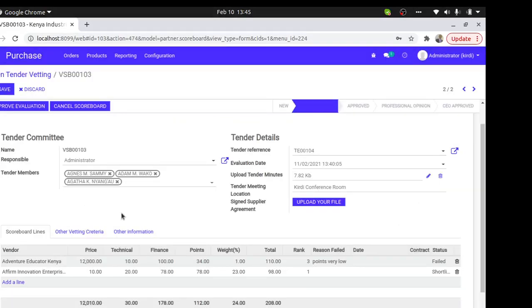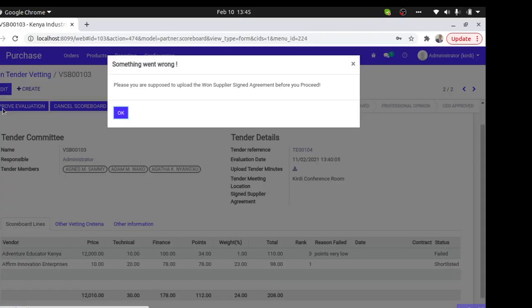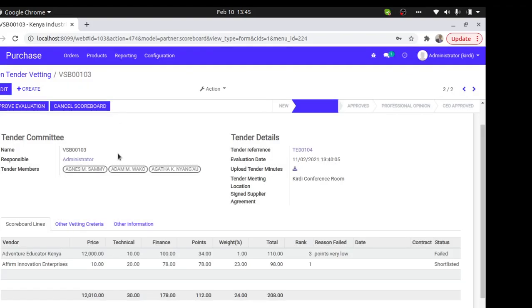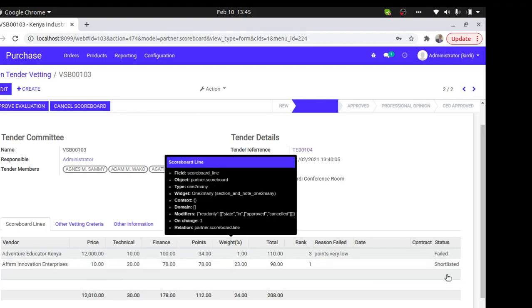We see all those emails again. So you can see now this one is shortlisted, this one is failed. So I will save and then I'll approve. To say, please, you are supposed to upload the won supplier signed agreements. So I also need to set one who is won out of all those that were shortlisted. Maybe there were 10 of them.